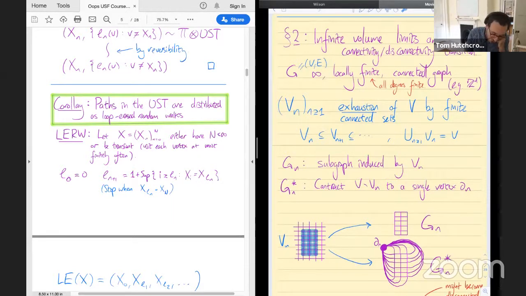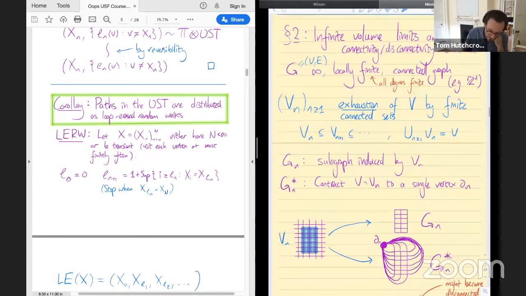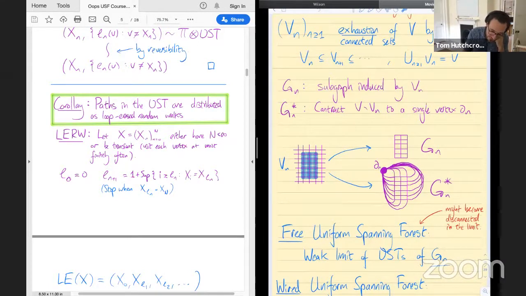Okay. Now, when I have such a graph, I can take an exhaustion of it by finite connected sets. So this just means that V_n is an increasing sequence of sets. They're all finite and connected, and their union is the whole vertex set. Now, given such an exhaustion, for each n, I define G_n to be the subgraph of G induced by V_n. So in other words, G_n has vertex set V_n, and it has edge set equal to the edges of G that have both vertices in V_n. On the other hand, I can also define this graph G_n star by taking everything outside of V_n and contracting it down to one big vertex.